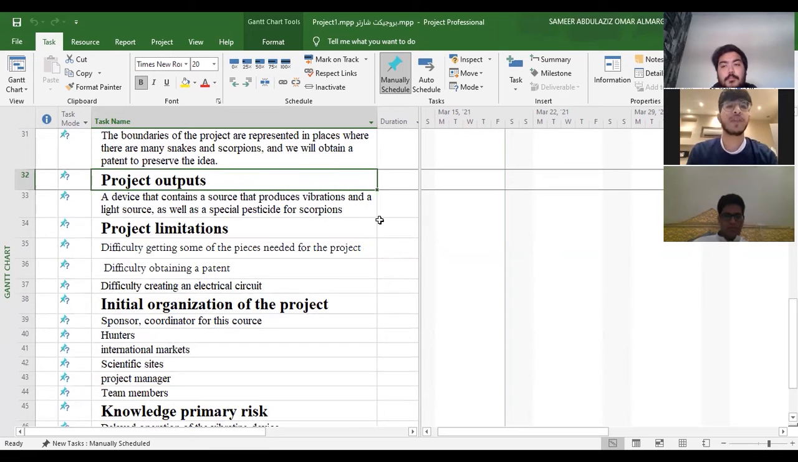And also we have the initial organization of the project. Here we have the sponsor, the coordinator for this course, hunters, international markets, scientific science, the project manager, and team members also.